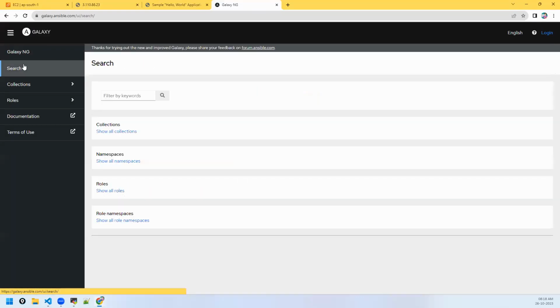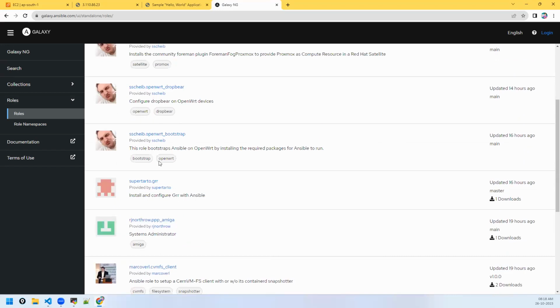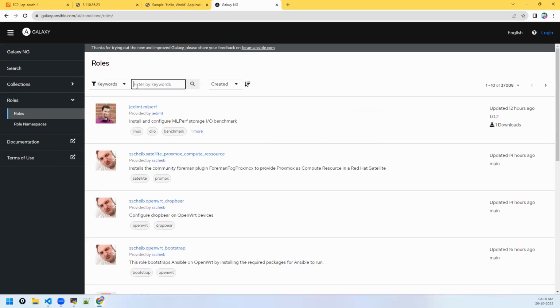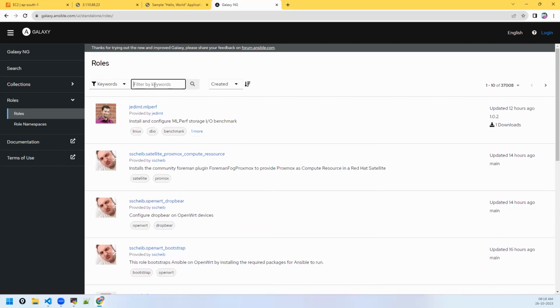You can search for the roles. Here are the roles. So many roles are there. These are all the different users. You can search the role here. Let's suppose you want to install Docker. You don't need to write a role on your own. You can use already existing roles.